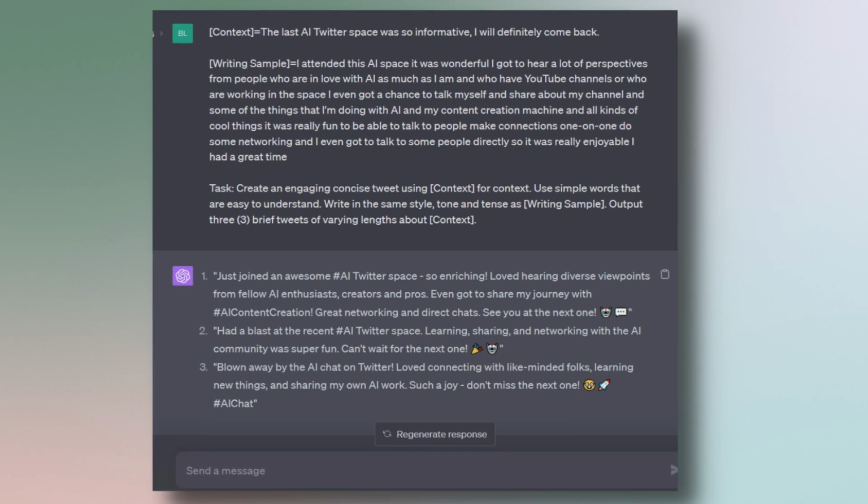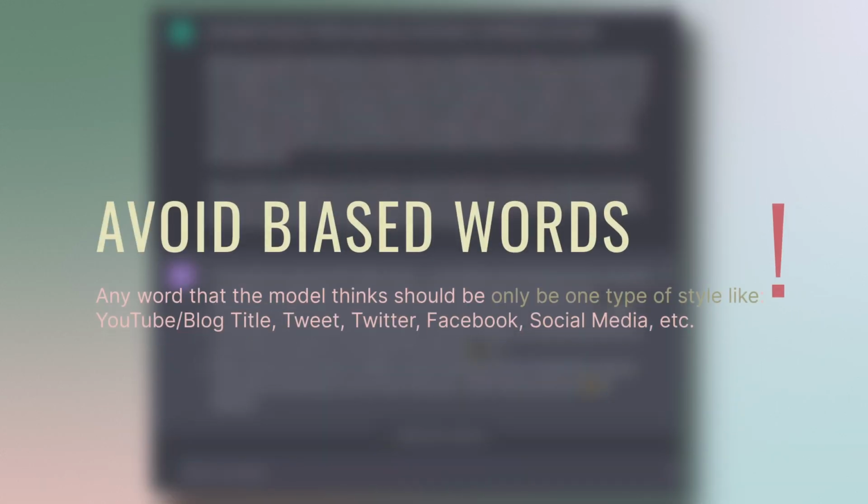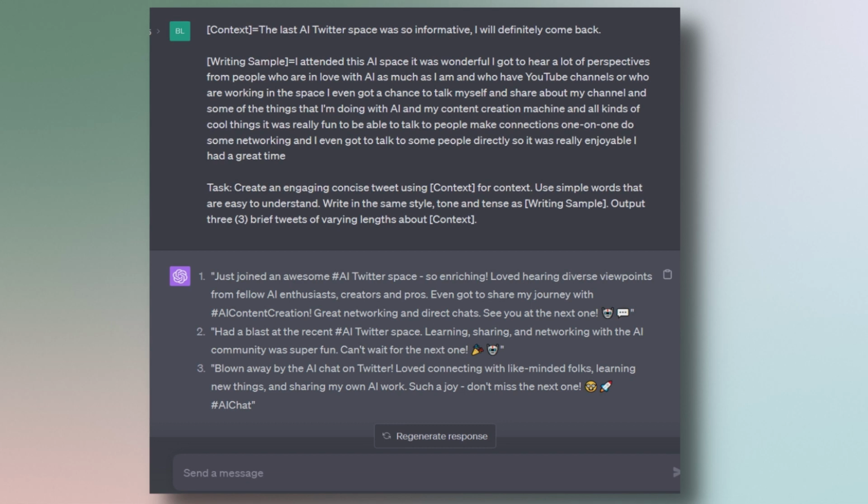I was so frustrated trying to get the model to stop adding silly hashtags and emojis and changing the tone of my output until I realized this one thing. So skip the word tweet or YouTube script or anything that basically gives the model an excuse to become very formulaic and save yourself a whole lot of frustration, because being frustrated with ChatGPT slows you down.